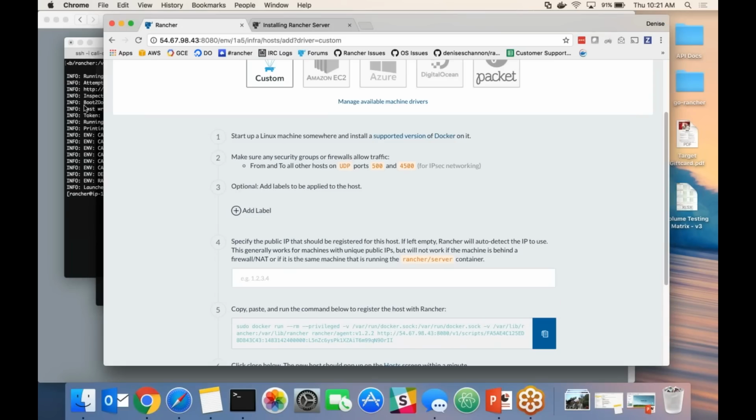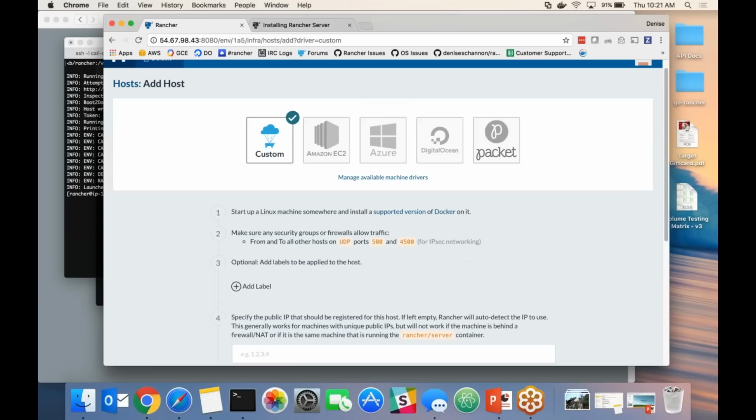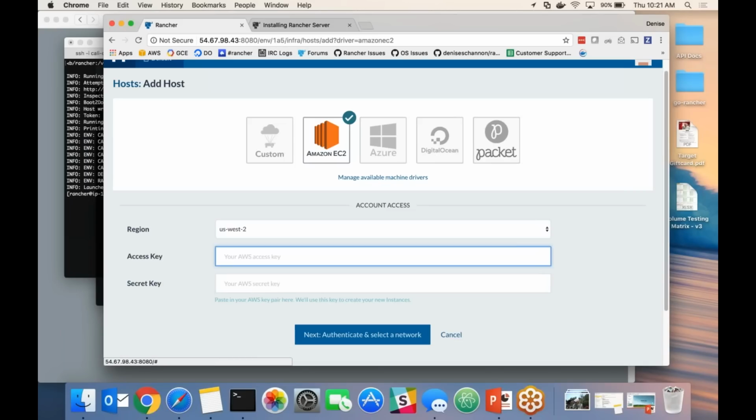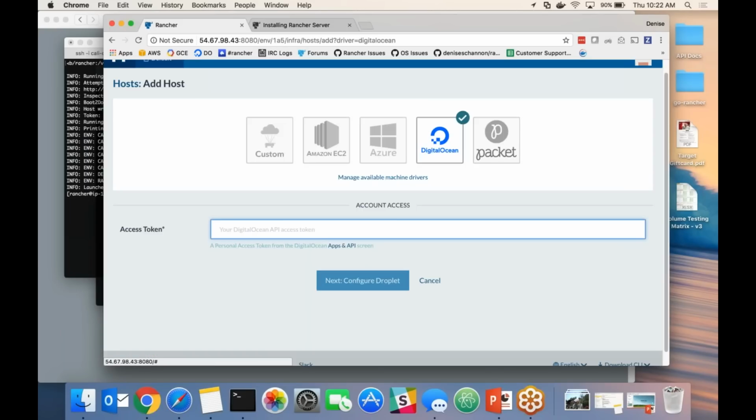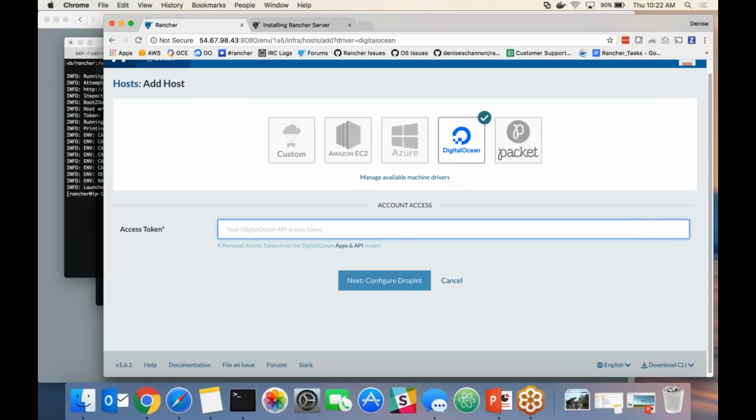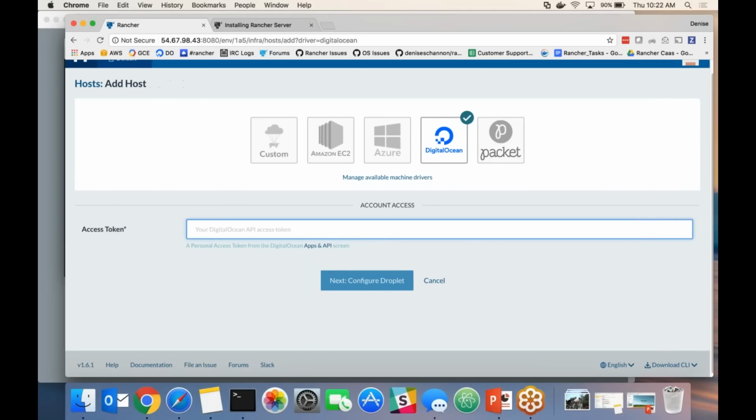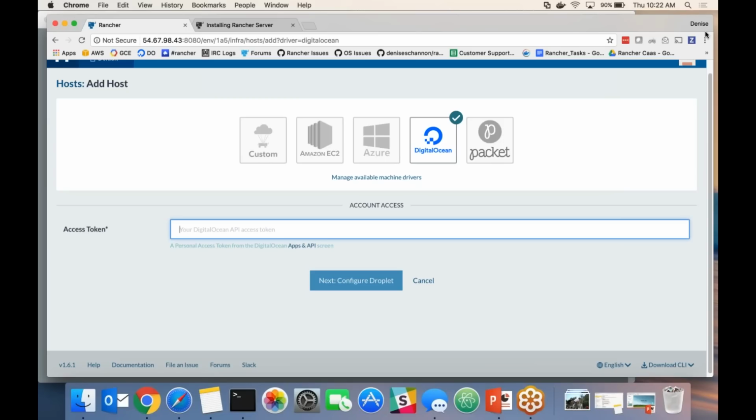Besides the machines I already have set up, you can actually deploy machines through our UI to launch instances in different cloud providers. So here you can see you could use Amazon, Azure, DigitalOcean. I'm going to walk through DigitalOcean for you today to give you an idea of what that looks like.